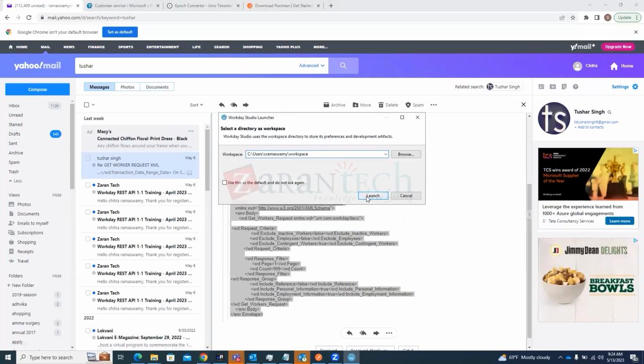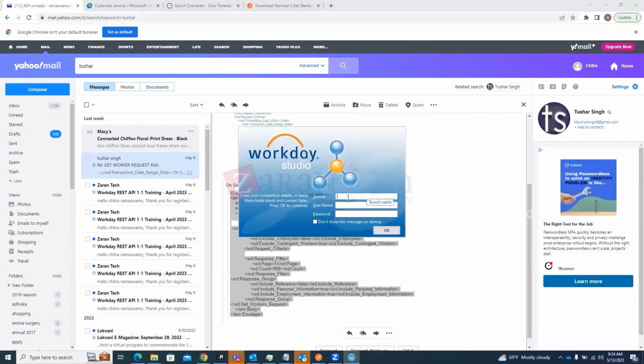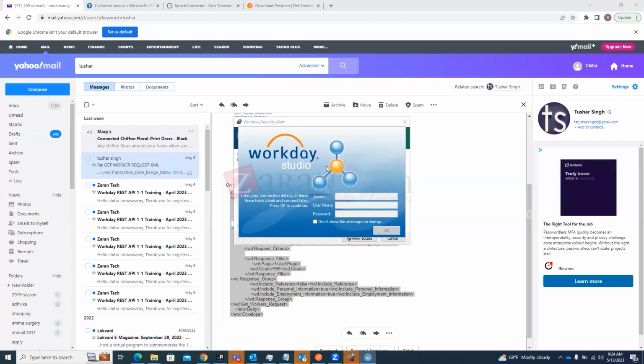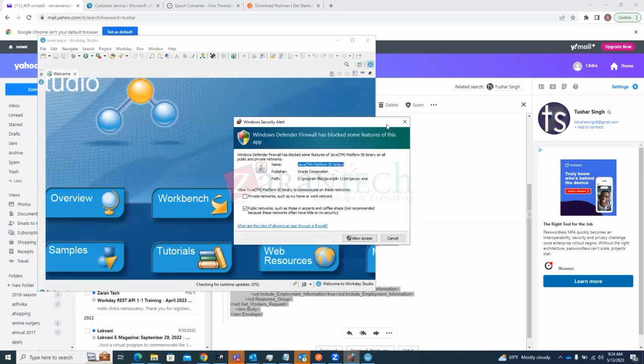Launch. Just give an okay. That's it. No, nothing is required. We'll give the details inside. Like we can skip this part. Here also we can enter it, but there's a security alert coming in the background. Can you just see what it is? Just allow.